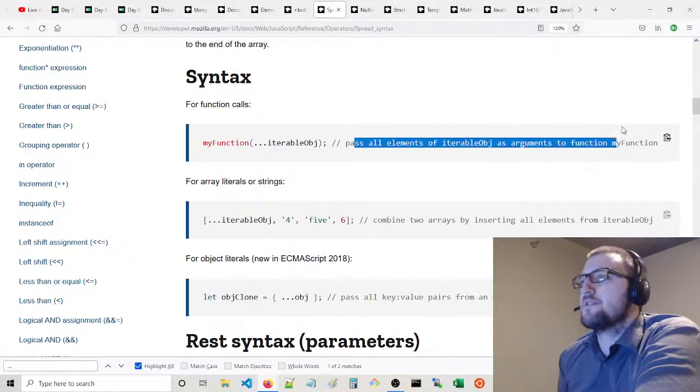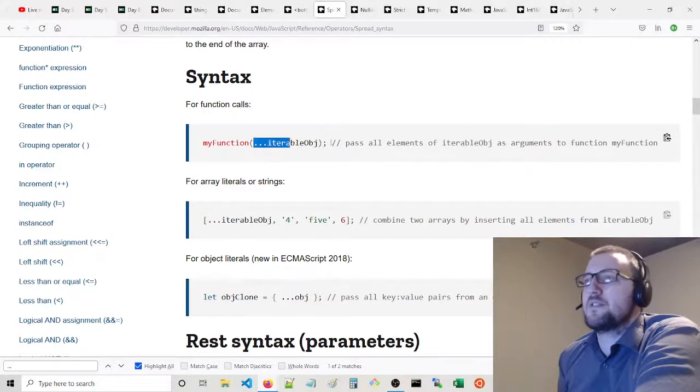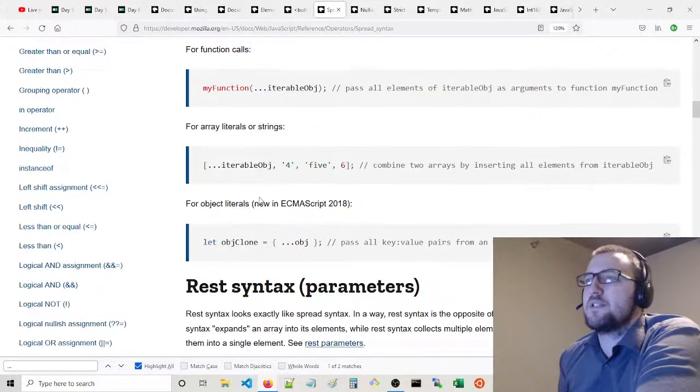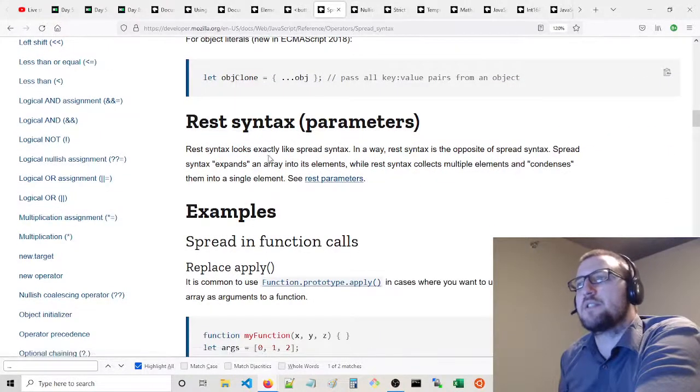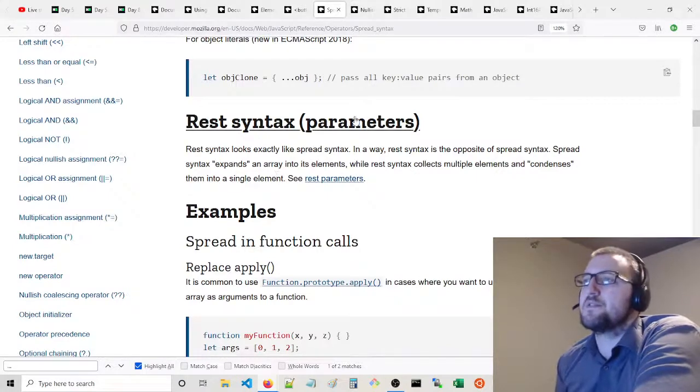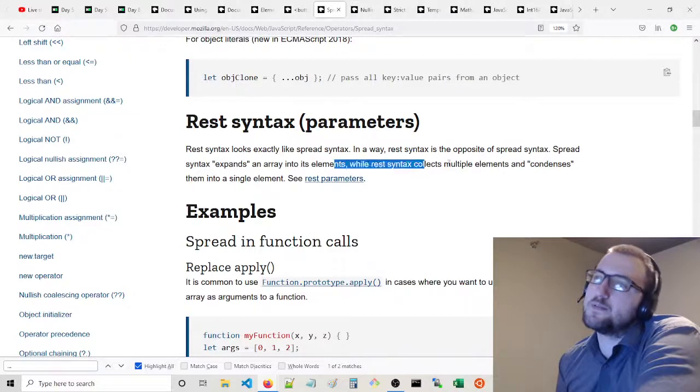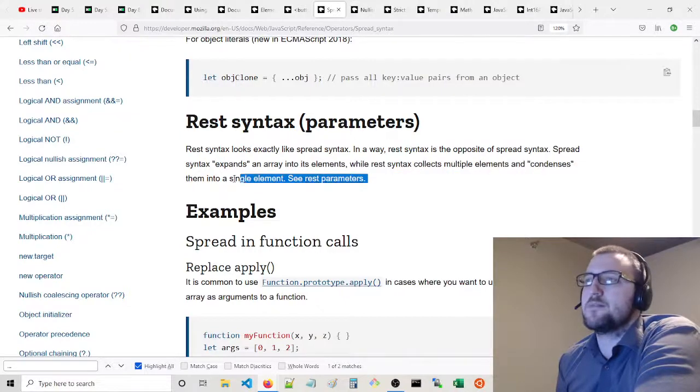Function calls. So here's a function call. You pass all the elements as arguments. Arrays: combine two arrays by inserting all of these elements. Object literals: pass all key-value pairs from an object. Rest syntax, which is similar to spread syntax, but it's the opposite. Spread syntax expands an array into its elements. Rest syntax collects multiple elements and condenses them into a single element.